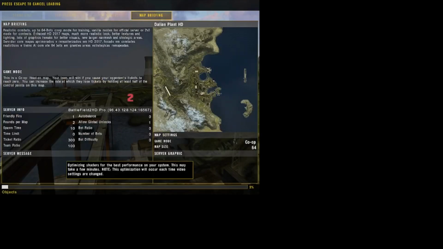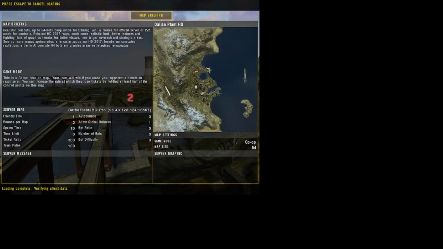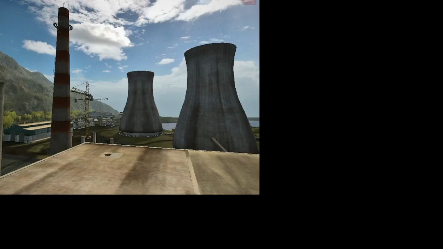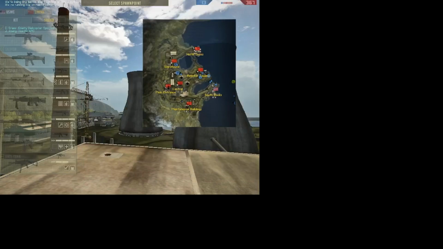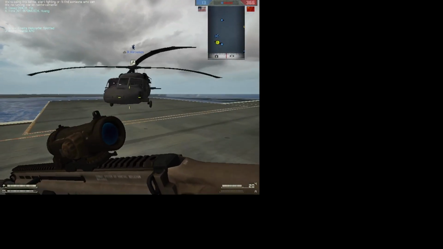Now it's asking for optimizing shaders, it's going to do that, and this is usually where the error occurs, but the error is not going to occur because I went to the options tab and I went to the video tab and I went to the textures and changed it from low to high. Alright, memory error fixed, and I am joining game. So as you can see, that totally worked.